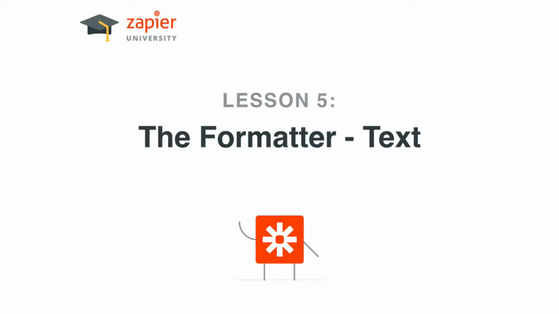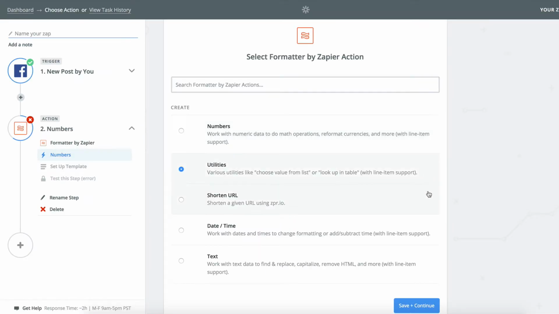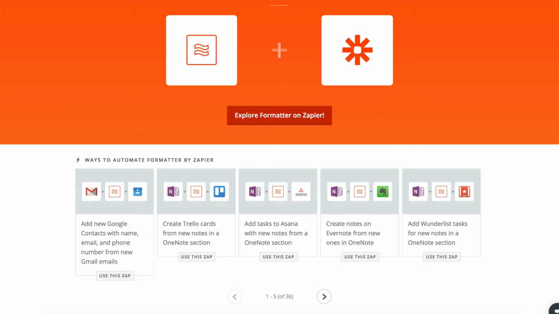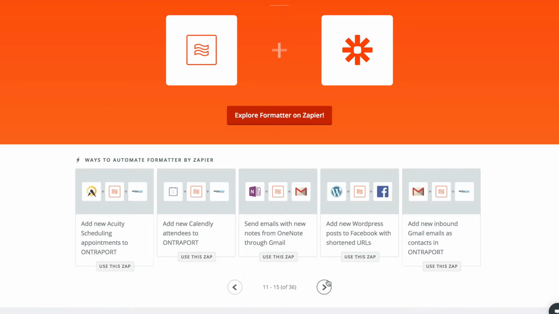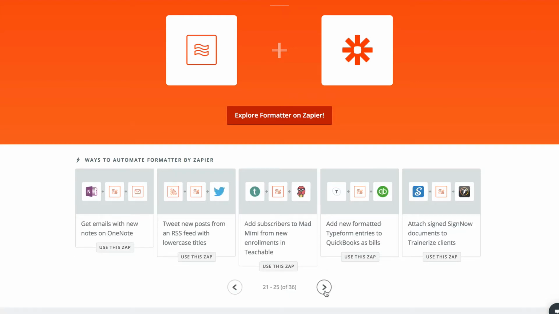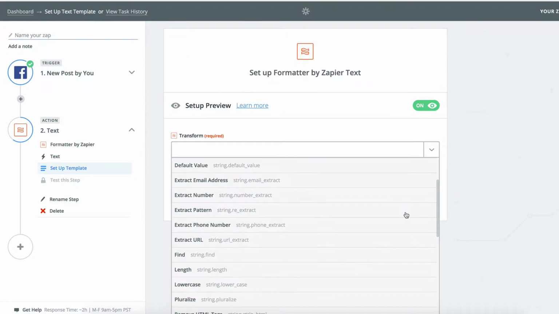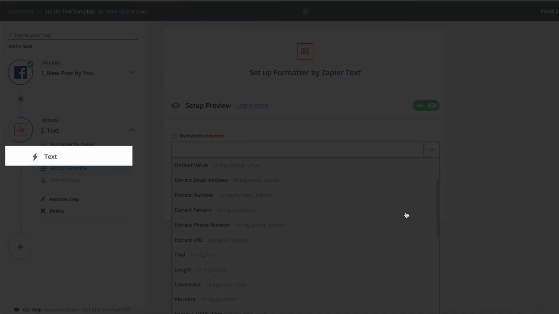In this video, we're going to introduce one of my favorite tools called Formatter by Zapier. The Formatter is like a Swiss Army knife for your data, and it can do so many different things. Now, because it can do so many awesome things, we're going to tackle just a few in each of the next few courses. To start, let's talk about the text option of the Formatter.